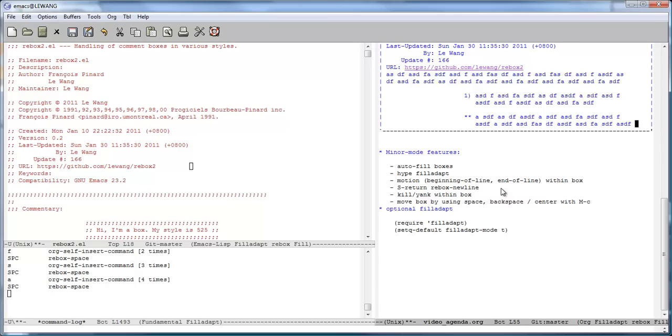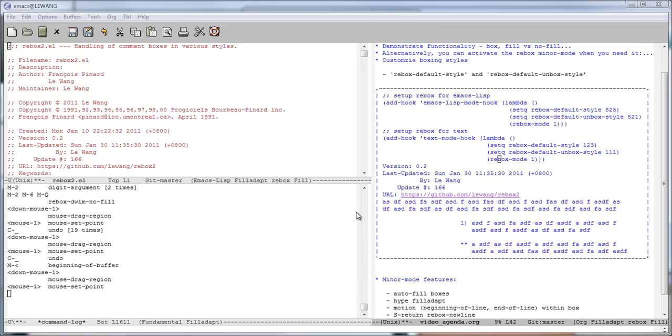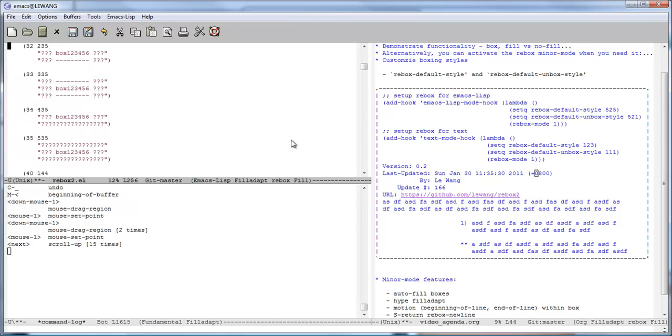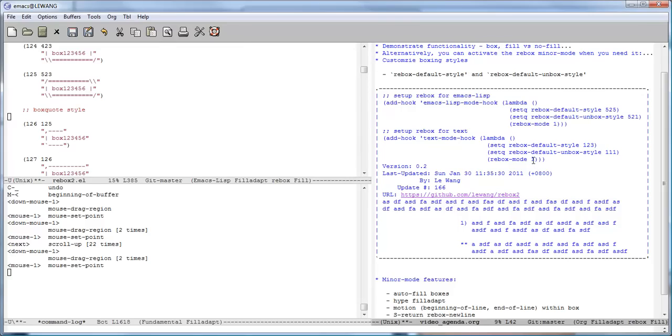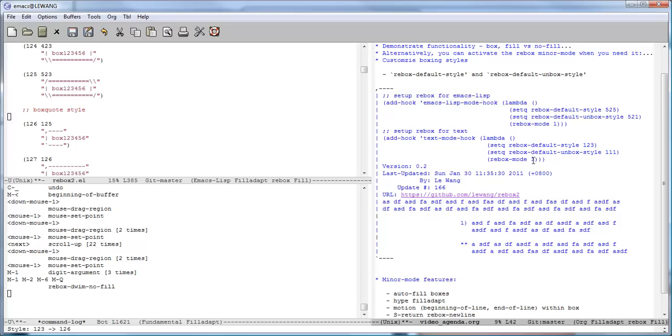Everything just fills nicely. You can also specify any arbitrary style to do the boxing by passing a prefix argument to the do what I mean functions, as well as rebox region and rebox comment, and the argument is the style itself. To give you an example, let's say I want to make this box a box quote style. We need to find the box quote style by going through the source, and okay, box quote style right here. It looks like that. So we do meta 126 shift meta q, and that's a box quote style.